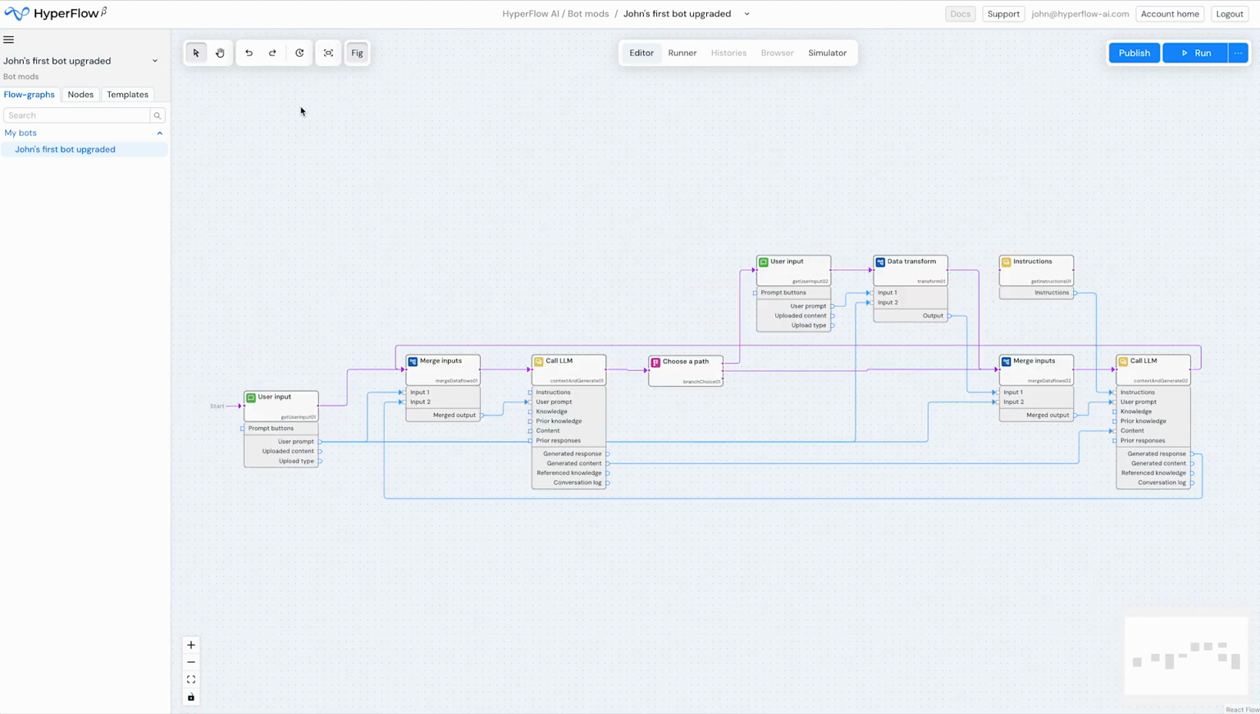But we'll wind up this video now, re-emphasizing the point that you can build almost any kind of AI workflow with HyperFlow AI. And we look forward to exploring more of these in other videos in this series.